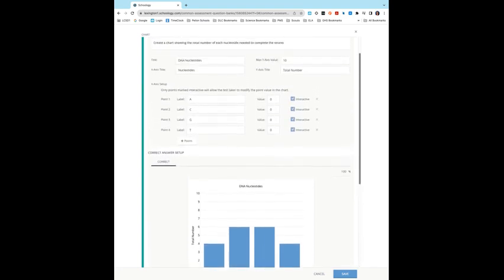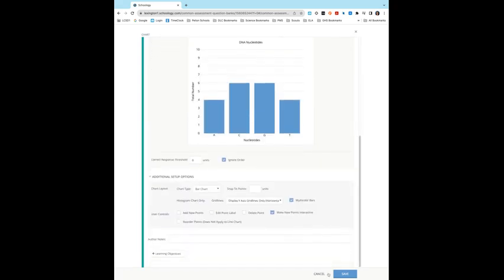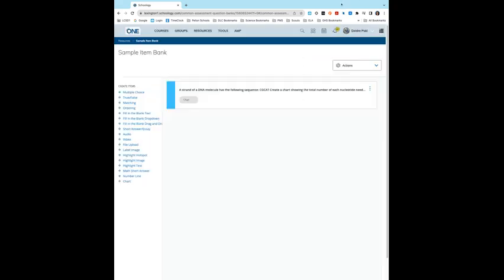This is just a very quick overview of chart creation. Once you're done, you're going to hit this save button at the bottom, and then it will save your question to your bank for you to add additional questions to.